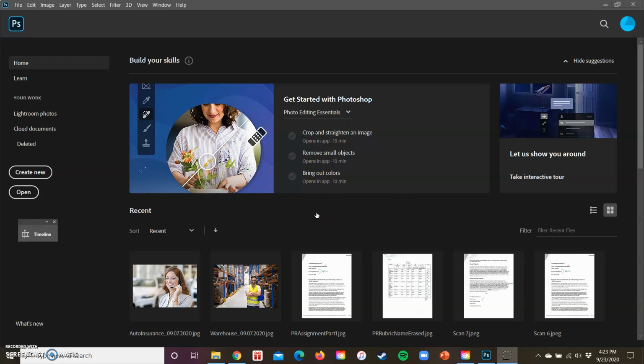So what I'm going to show you how to do is just adding borders to an image, creating a black canvas around an image in the way that I want you to turn in your final portraits. And so let's go ahead and get started. I'm just going to open up a random image on my computer.